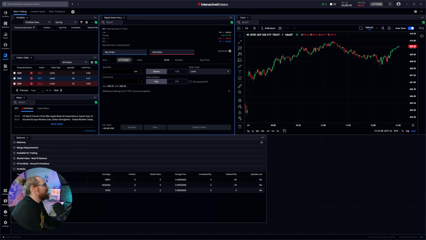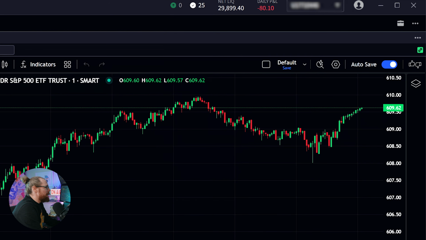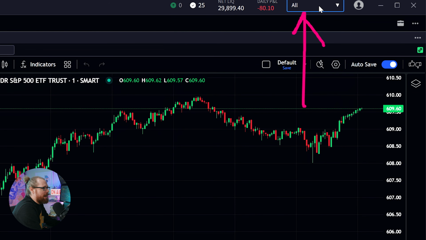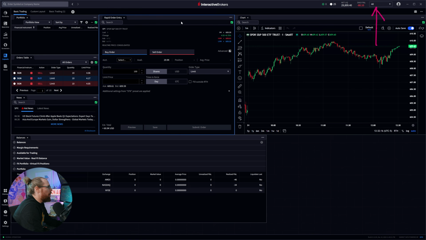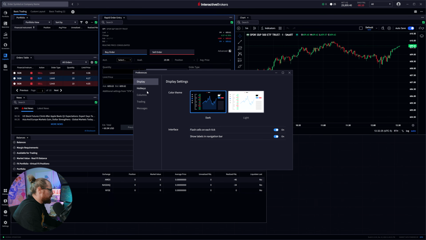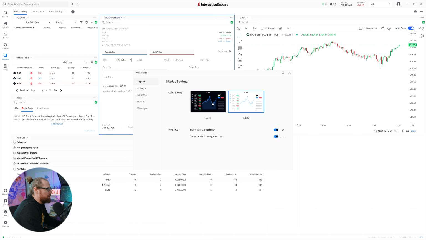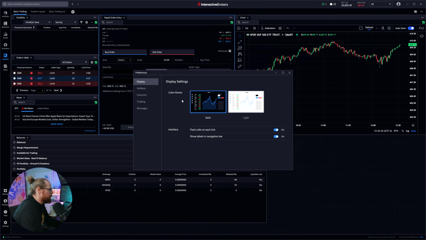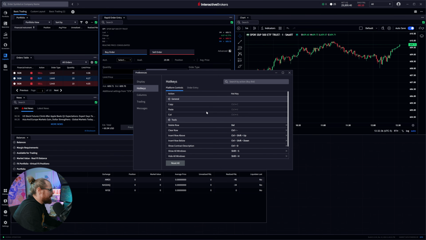Now, the next thing I did was come down here. By default, when I logged in, my account was set to all, and I have 2 accounts with Interactive Brokers. When it was set to all, the first thing I did was look to figure out how to set up my hotkeys. If you go to settings right here, you can go down to hotkeys, easy. And of course you can switch to light mode or dark mode, depending on your preference. But anyway, you go over to hotkeys.